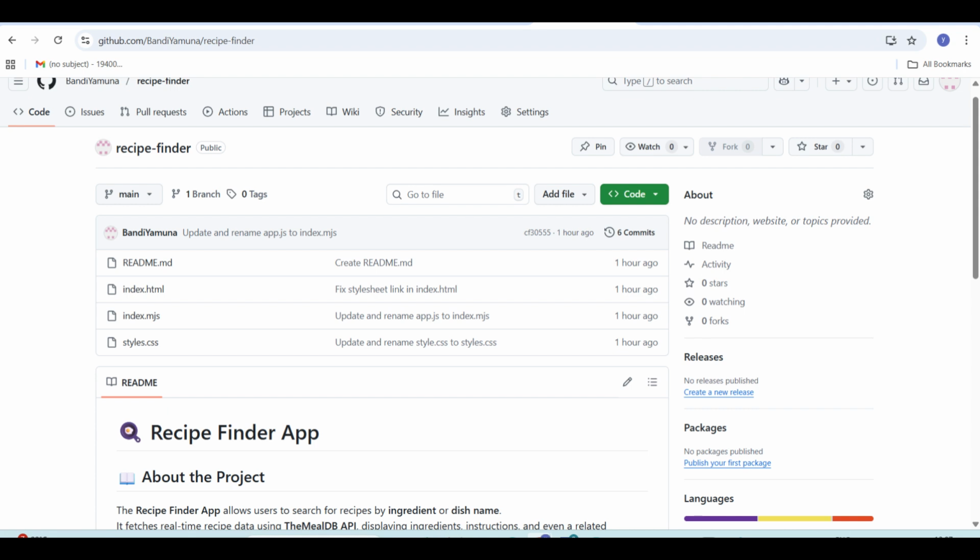This project is deployed using CodeSandbox, so anyone can open and use Recipe Finder directly online.